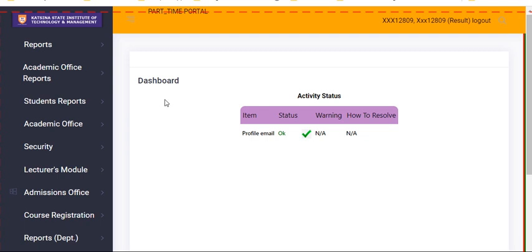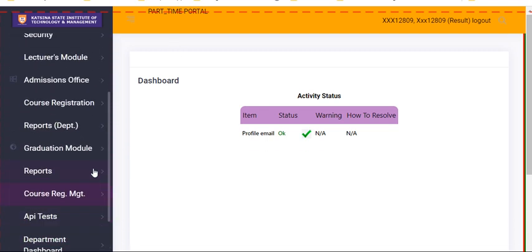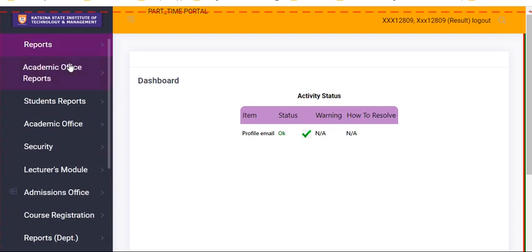Exam officers will log in and see roles that pertain to exam officers. Admissions officers will log in and see items only related to them. So they won't see the whole of this. So this one is just left here for demo purposes.